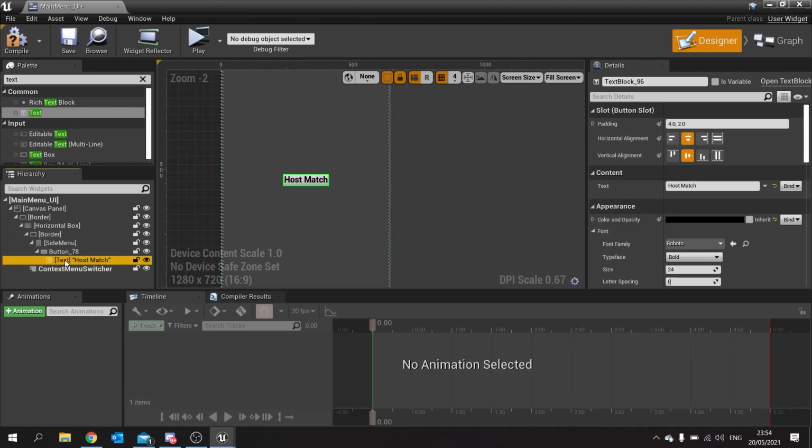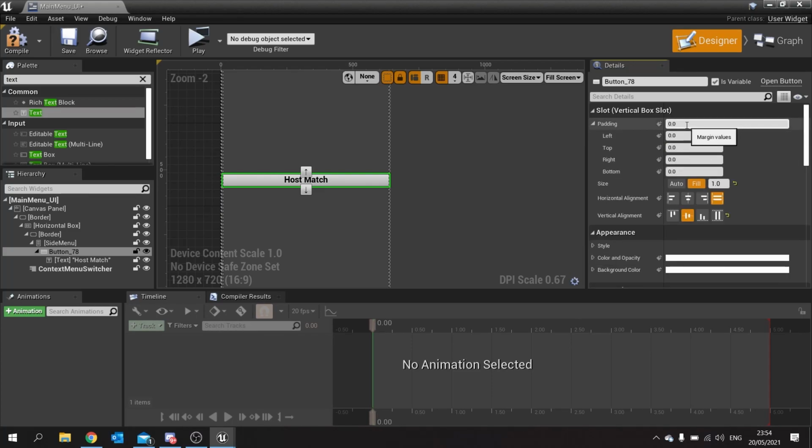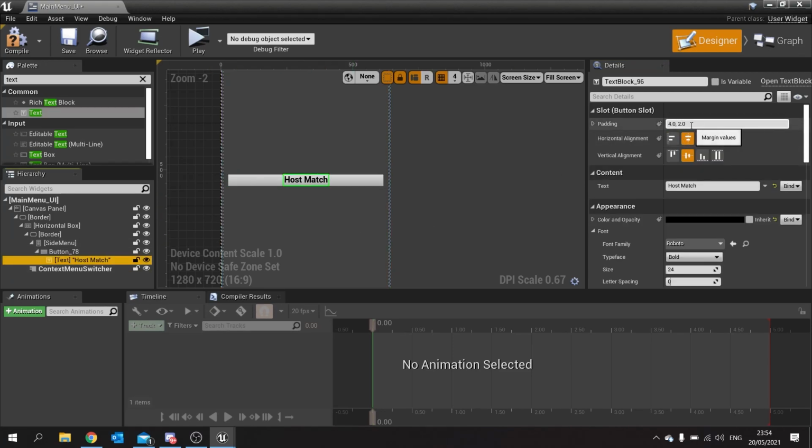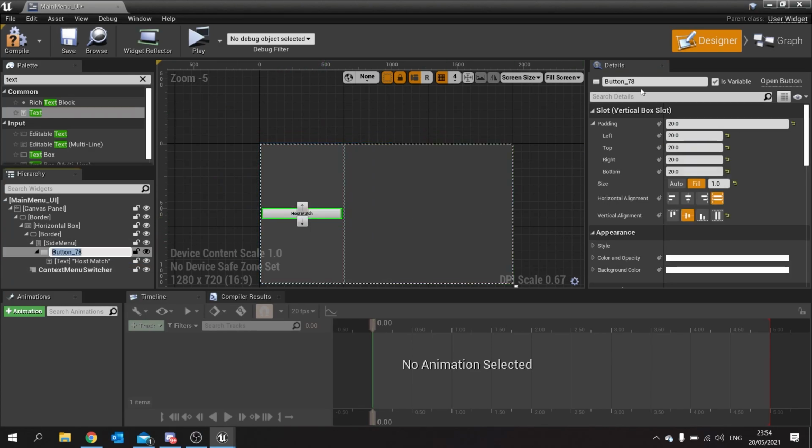And I'll add some padding around this button as well. So on the button, I can now, let's actually make it stretch full width, and give it some padding on the top and bottom. Actually do a whole lot. Let's do padding of 20 around the edge there. And then on the text, we'll add some padding. Do 10, just give us some space between it and the edge of the button. There's our host match button, and I'm going to name my button as such as well. So let's name it host match button.